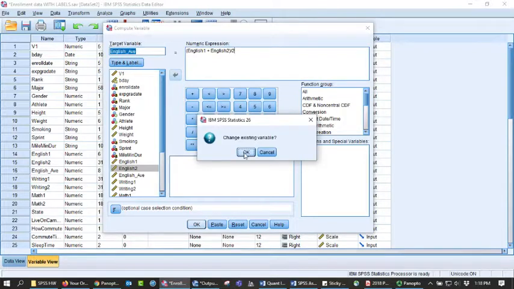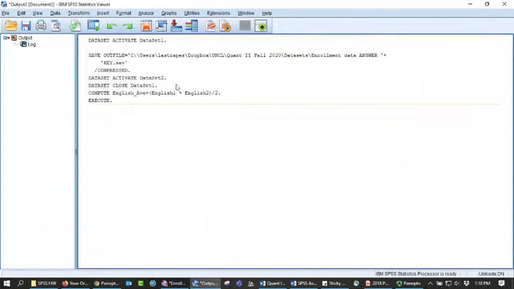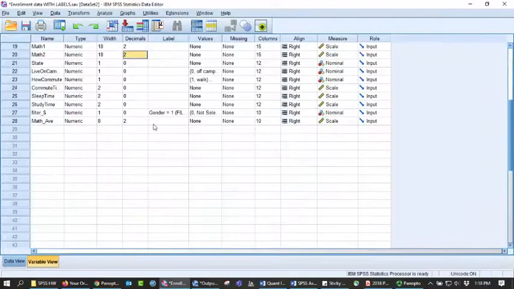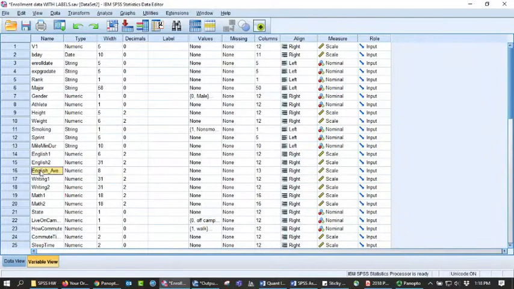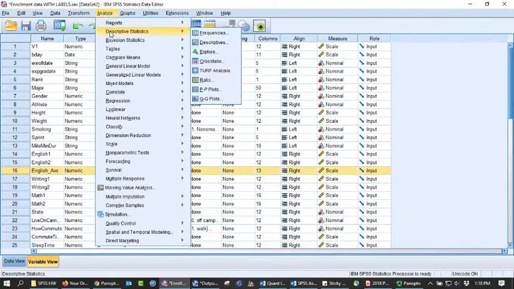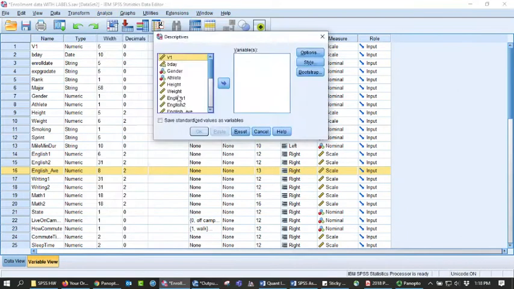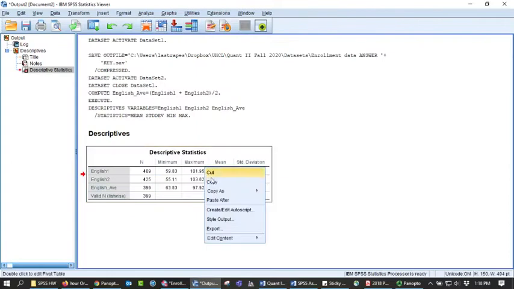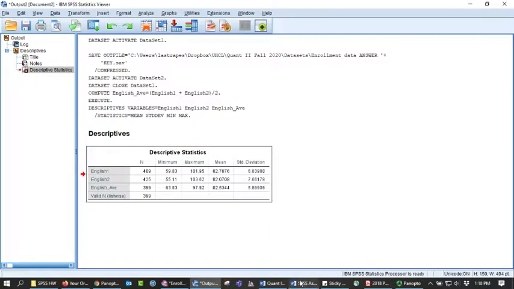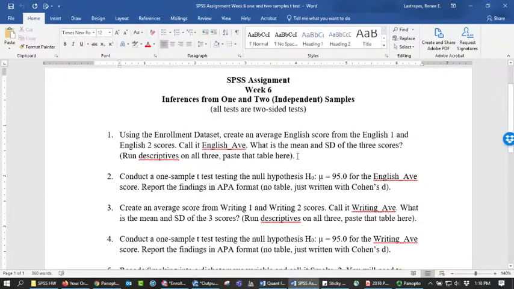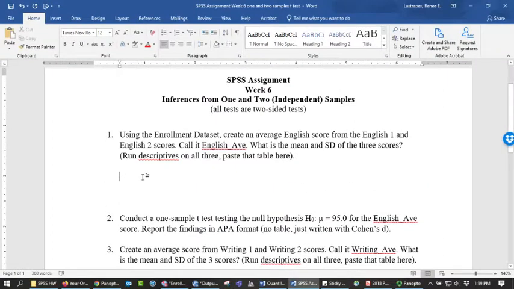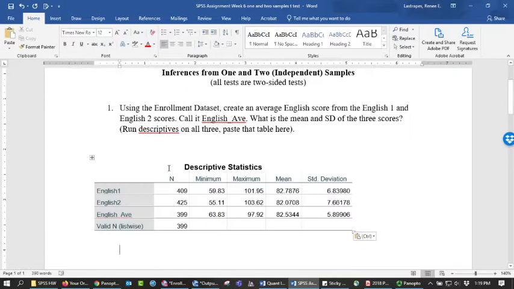It says change existing variable. I'm just going to say OK because I already have it. Let's go look at my data, and I've actually already moved it up. So what I want to do now is run descriptives on these 3 variables. I'm going to go to Analyze, Descriptives, Descriptives, and I'm going to grab English 1. I'm going to hold down Shift and come down to English av, bring all 3 over, and just click OK. I'm going to right-click that, hit Copy, bring up my homework, click a few times, and do Control V, and there we go.